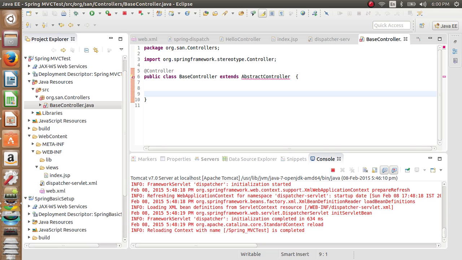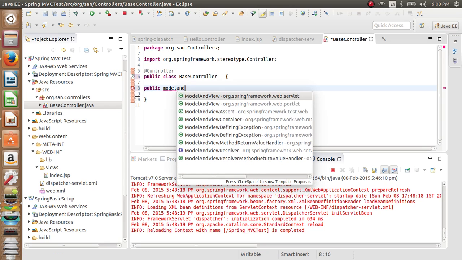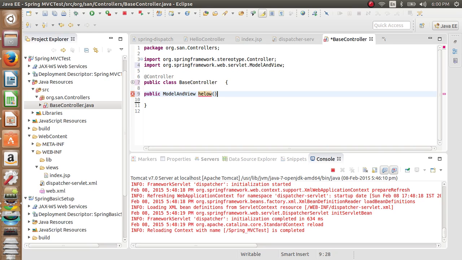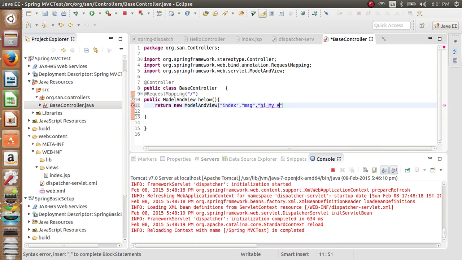So I will write a method inside my controller class which will handle the respective request. Correct? Yeah. So we'll write a request handler, public, and the return type will be ModelAndView. We'll write a hello method that will return ModelAndView, and here we'll write an @RequestMapping. It will take the URL, and the method type we will take later. For now we'll use the URL. This will return a ModelAndView. The name of the view is index, as we want to show the index page. The attribute is message, and the attribute value is "hi, my annotated example".